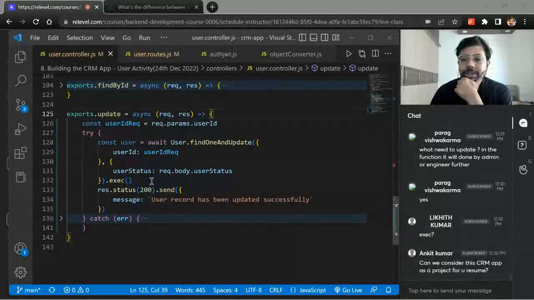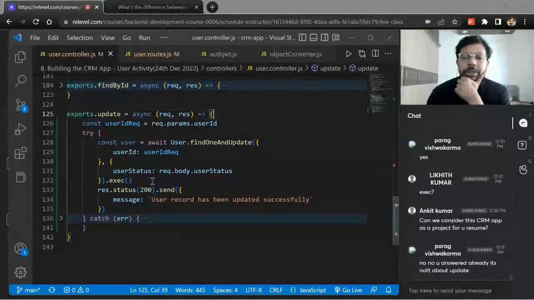Can we consider the CRM as a project on our resume? Yes, definitely, Ankit. You can consider this as a project, and even better, you can update this for multiple usability, and you can write that.